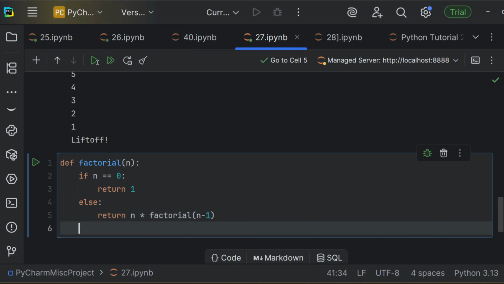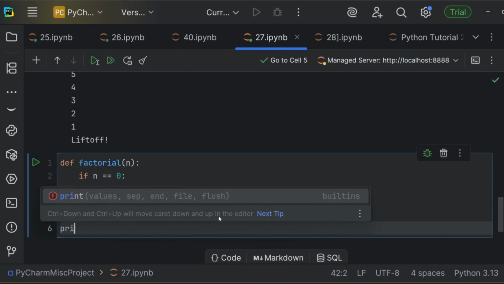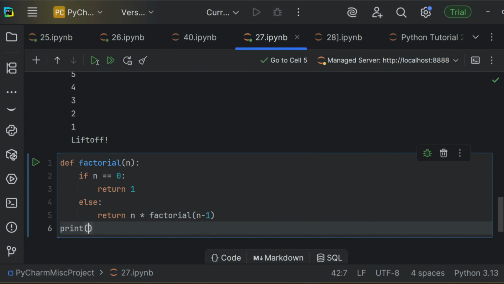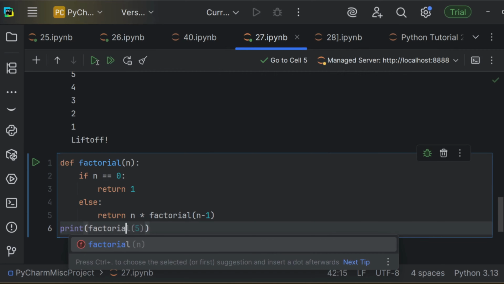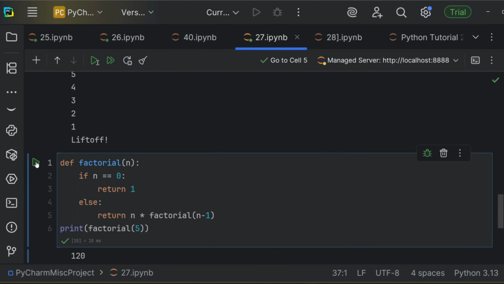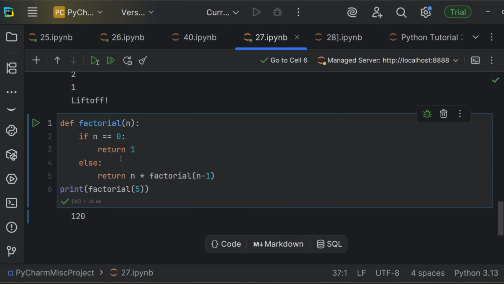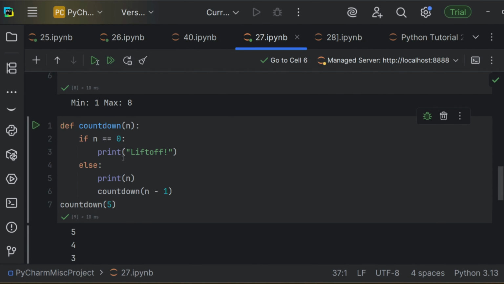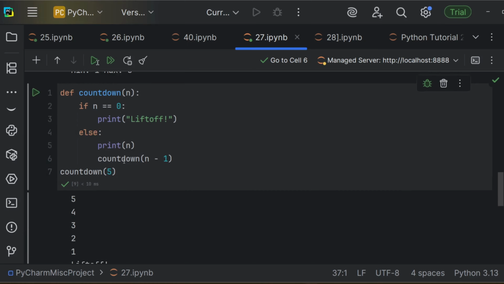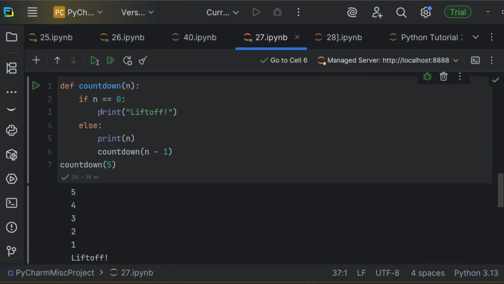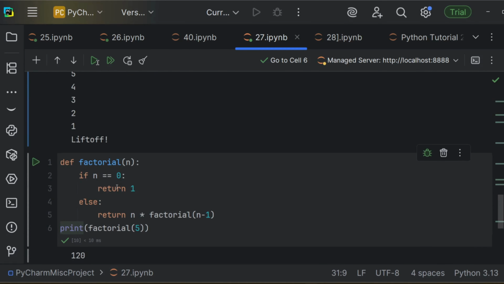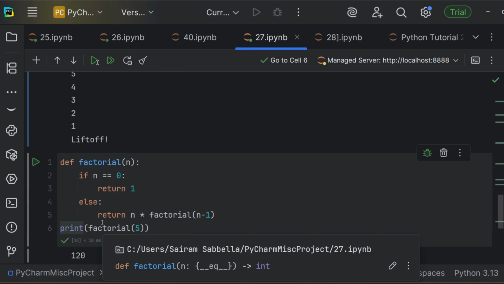Now, let's say we want to print the factorial of 5. When we run the code, you can see 120. Well, what is the difference between the recursion we used here and the recursion we used here? There's only one difference. Over here, we just simply used print, but over here, we used return.